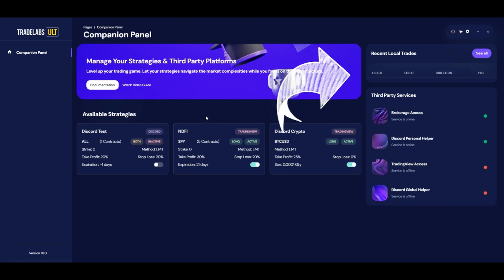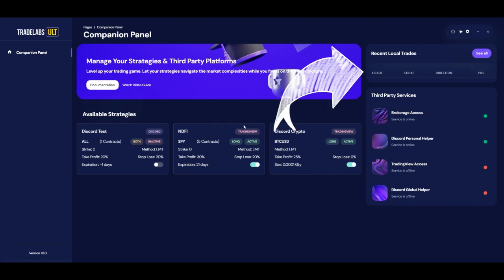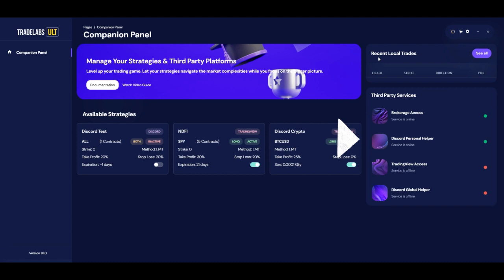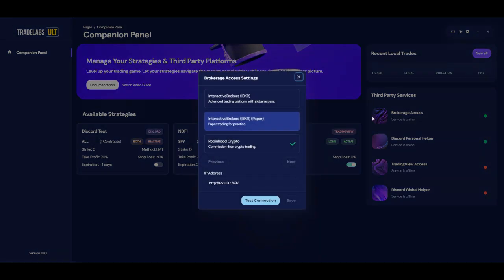Then, if you look at the top right corner, you can find the Recent Local Trades table. This tracks the trades that have been processed locally by your Companion app. Underneath this table, you can find the Third-Party Services section, where you can set up all of the various services we have integrated into TradeLabs.